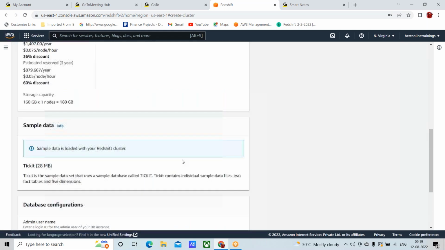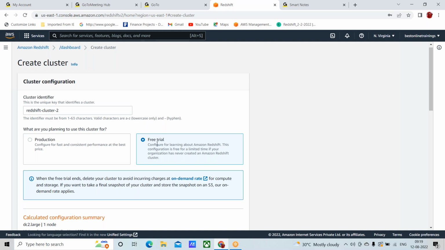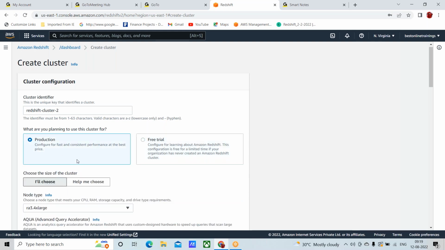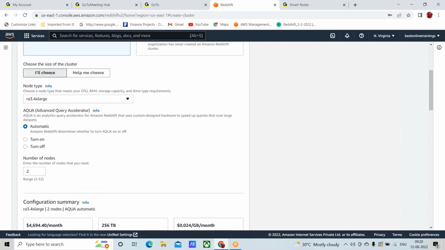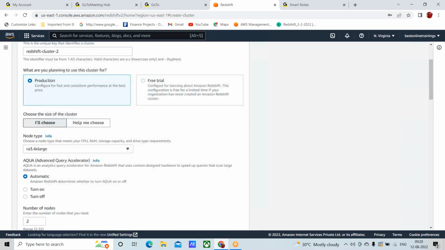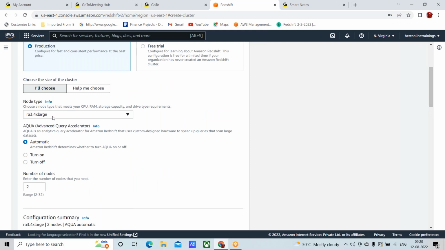Okay, so this is a free trial, free account. For example, in real time, it's a production account. Production account means it can be a dev cluster, QA cluster, or production cluster, anything, but that's a real-time cluster. So see here, when I click on production, the first option after selecting production is node type. It is asking you to select the node type. So what is this node type?